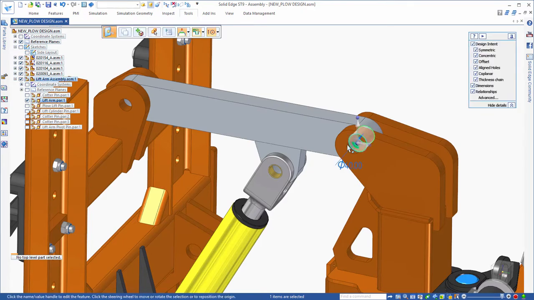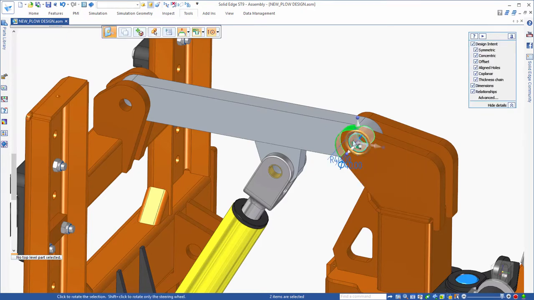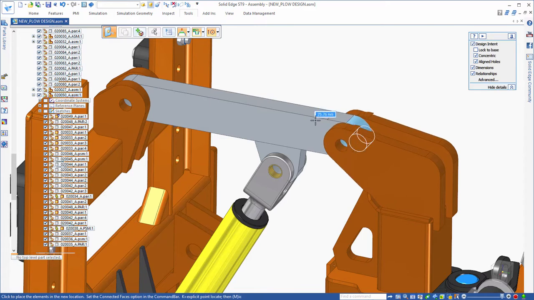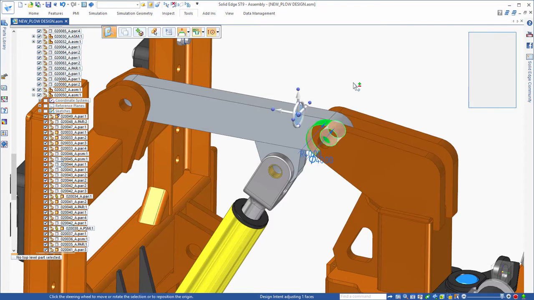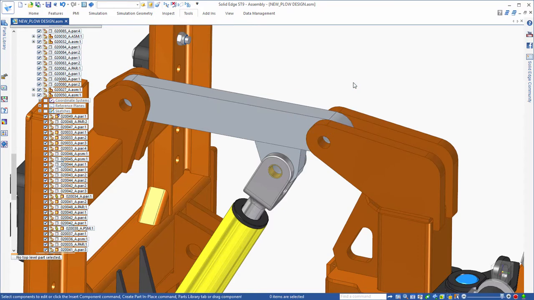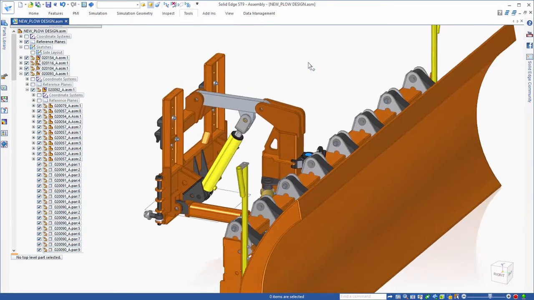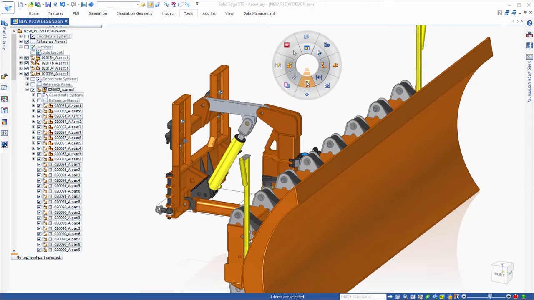Solid Edge's synchronous technology enables you to edit two parts at the same time by simply dragging their geometry to shorten one part and extend the other. This is something no other CAD system can do. Now that we have the components fully assembled, we can simulate the same motion with the real parts.